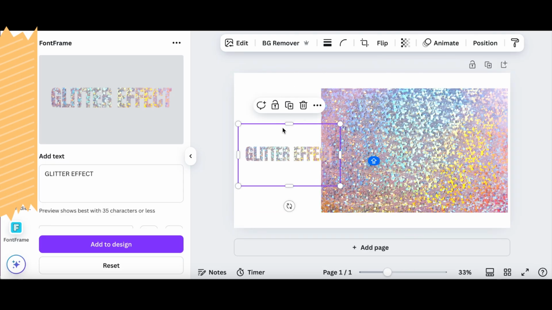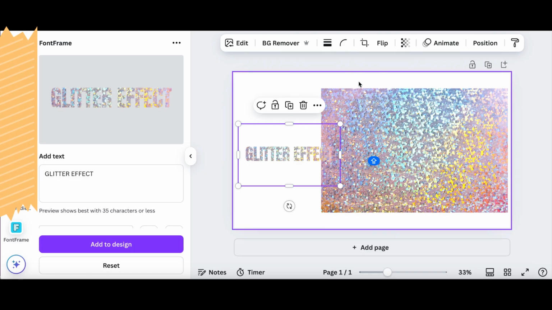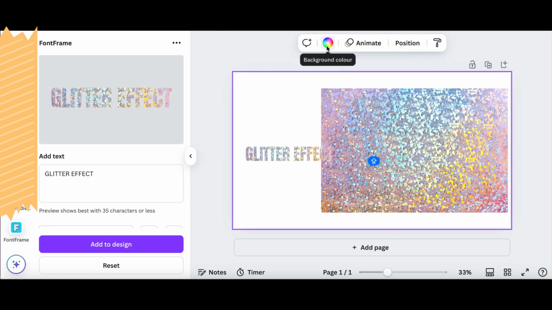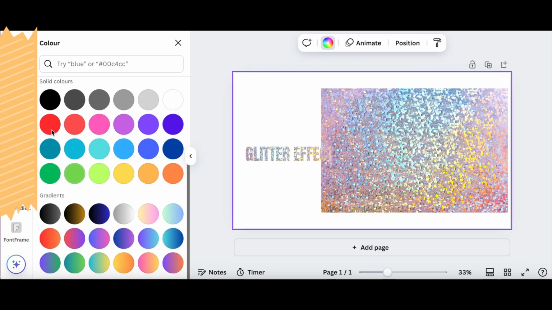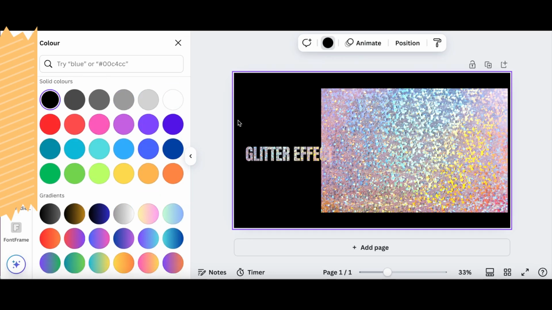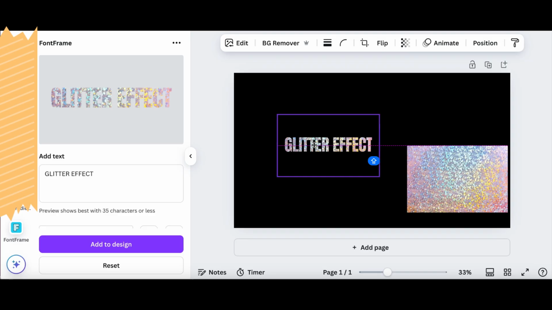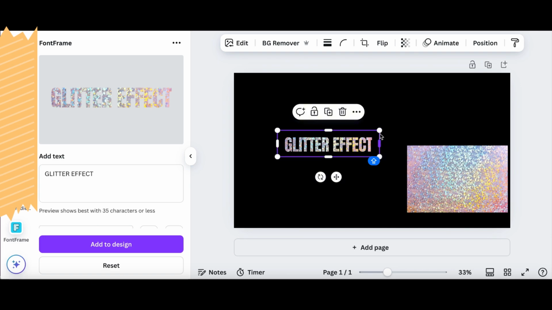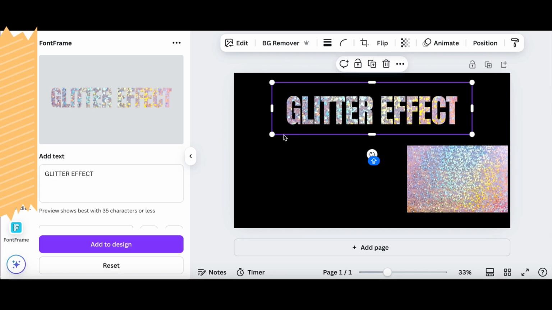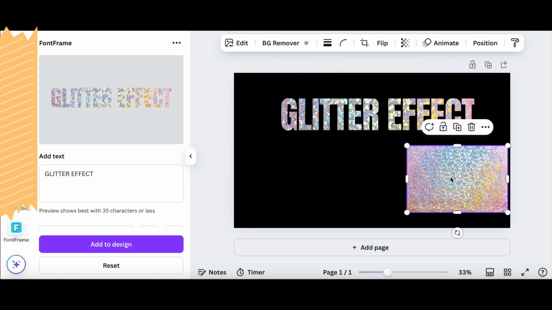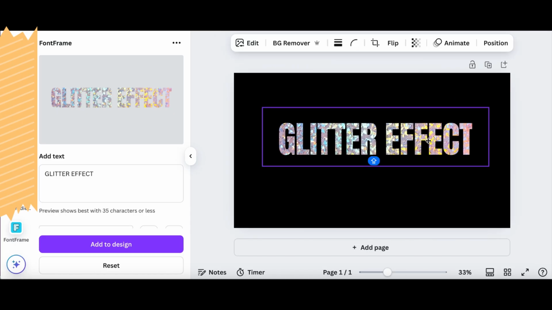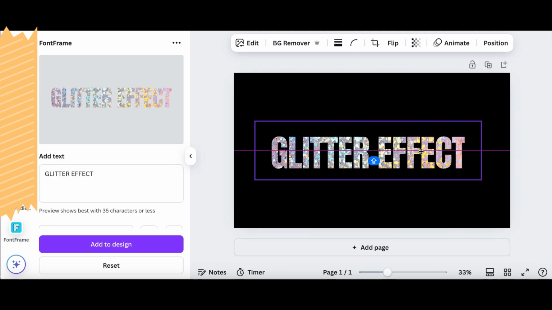Now personally, I feel like this type of glitter effects look better with darker backgrounds, so I'm going to just change the color of the background to black, and you can definitely see the change in the effect itself. I'm just going to crop and adjust a little bit before I make the text bigger. And this is how you can easily and quickly create any type of glitter text effect using Canva.